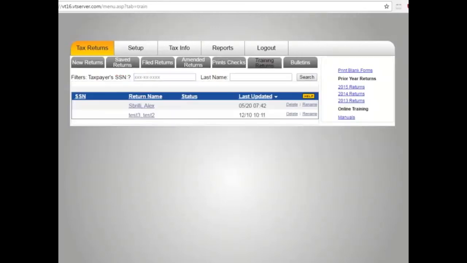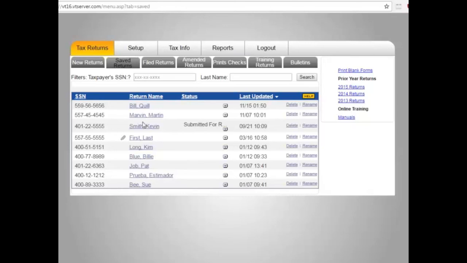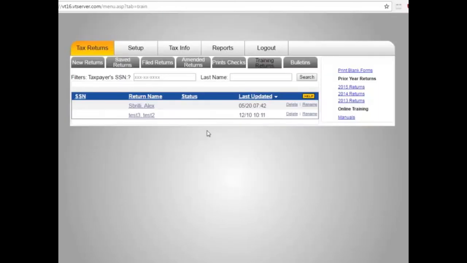And then finally, we have this training returns area that will display any returns that you've marked as a training return, and I'll show you how that works here in a bit. But this is where all those test returns will be. They're saved apart from your actual returns, just so that they're not mixed up. They're completely different categories.